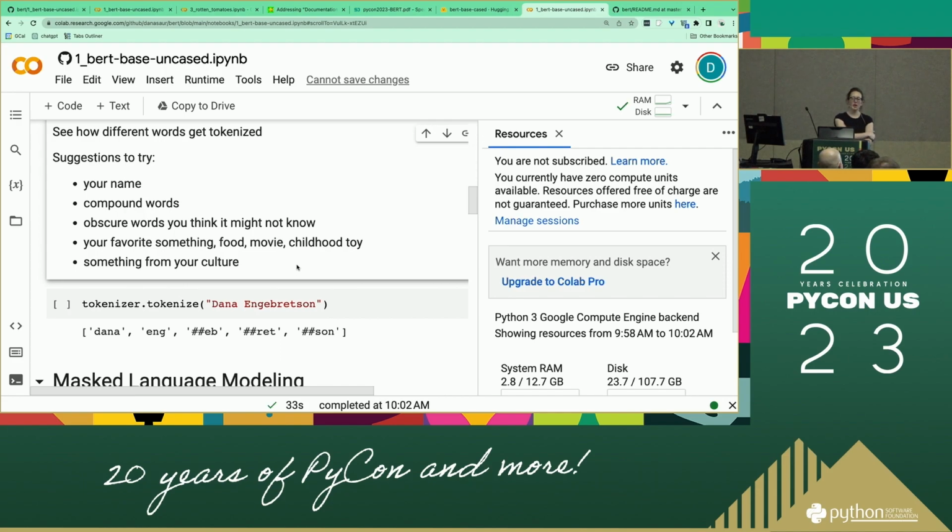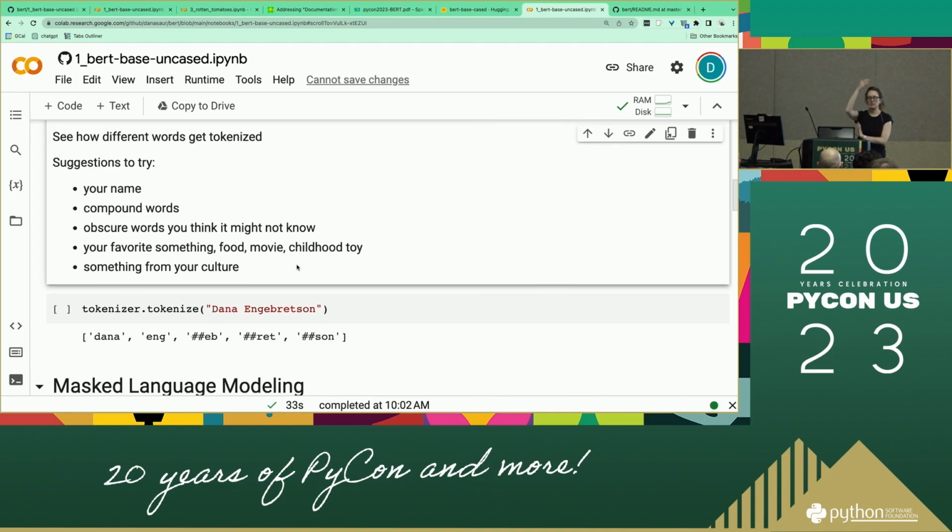So every model will have a limited vocabulary. In this case, BERT's vocabulary didn't have my last name in it. It's like a dictionary where each item in the vocabulary has a number, like an index. When the word's not in there, it thinks like a compound word: in this word Engebretsen, do I have something in the vocabulary that is part of that word? Then it takes that token and keeps trying to add on to it.